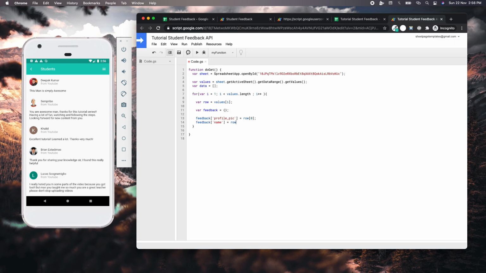So let me just do that. Row 1, then feedback source is equals to row 2. Okay, and then we have feedback, then is equals to row 3, then feedback. The last one was source URL. Sorry, yeah. So this is just a source URL which I have added so that I can have a source of from where this is coming from.